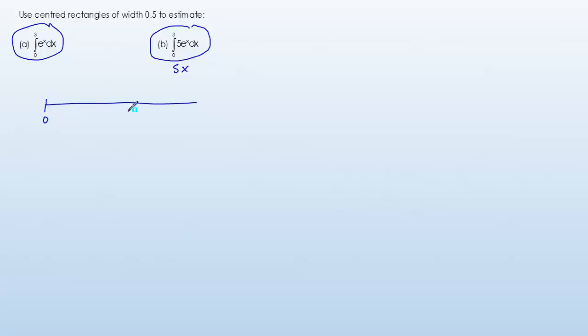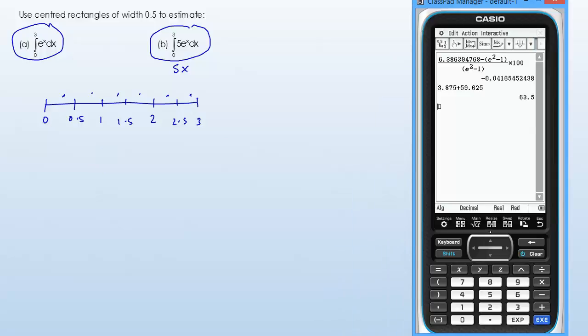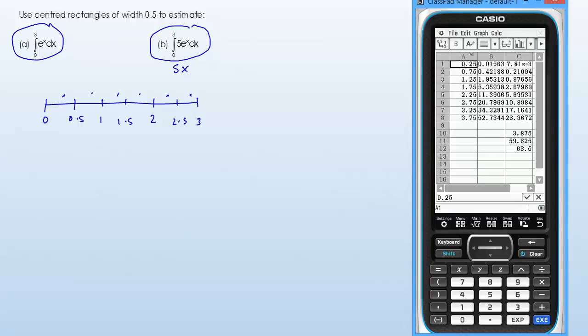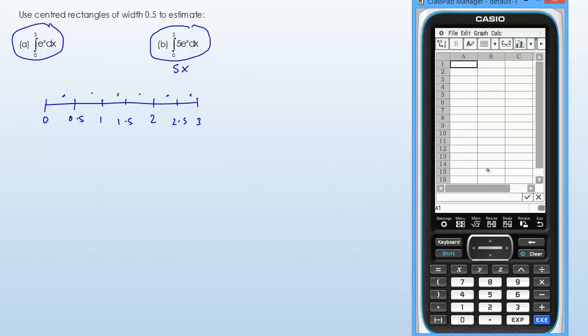Now we're going from 0 to 3, width 0.5, so 0.5, 1, 1.5, 2, 2.5, 3, that's 6 rectangles. So let's set this up on the spreadsheet. We'll go to our spreadsheet function and let's just clear everything there. Now let's start with the rectangles.